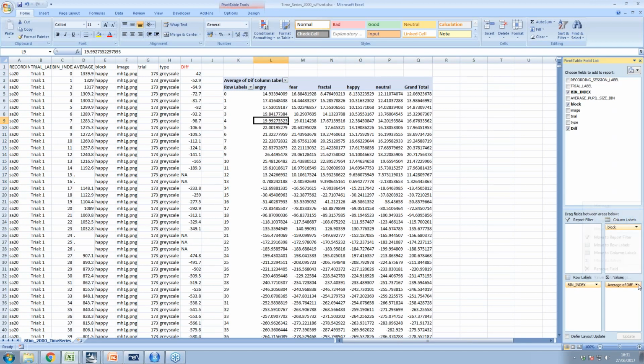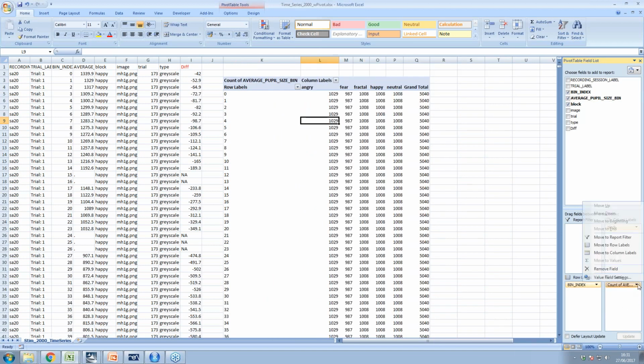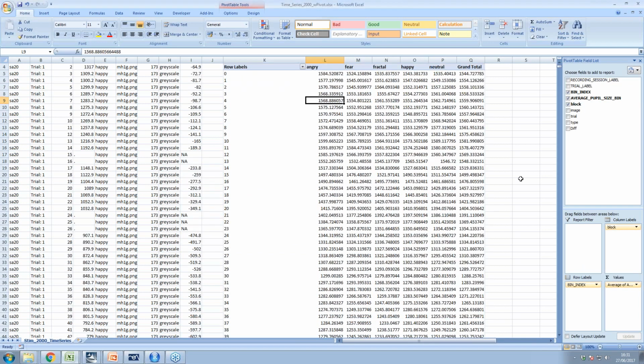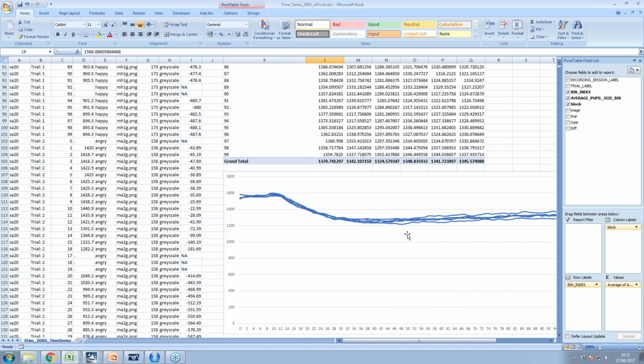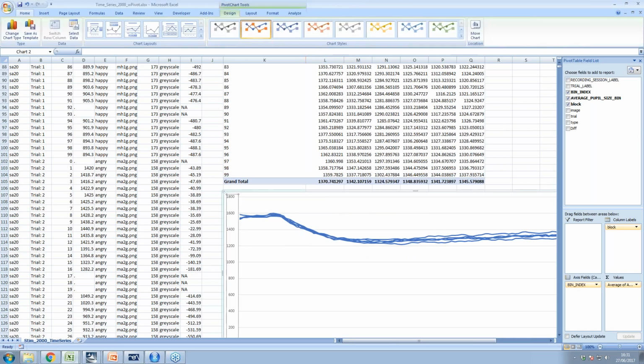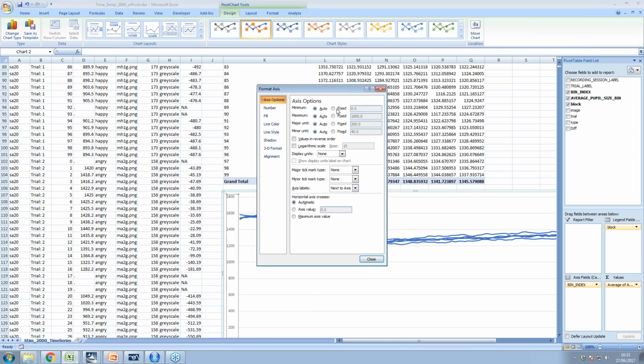And if we take our average pupil size bin, don't want a count, we want an average. Hopefully you can see somewhere down the bottom we have plotted it out. It's unhelpfully lost all of the colours. I'm not sure why that is. It's also rescaled it very uselessly. Let's put a minimum in of more like 1,000.